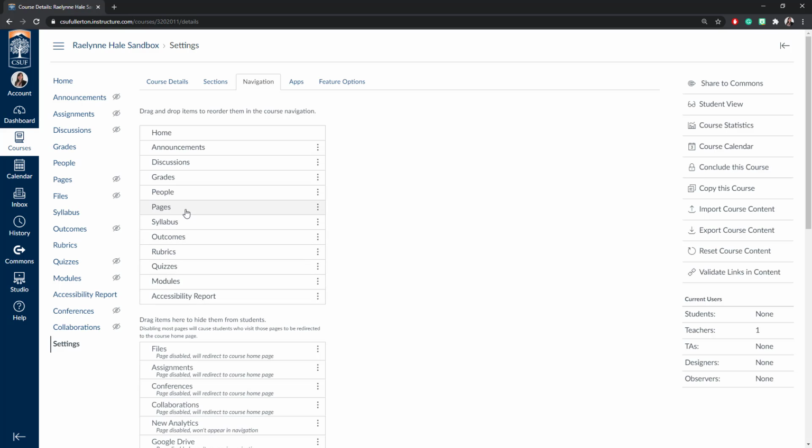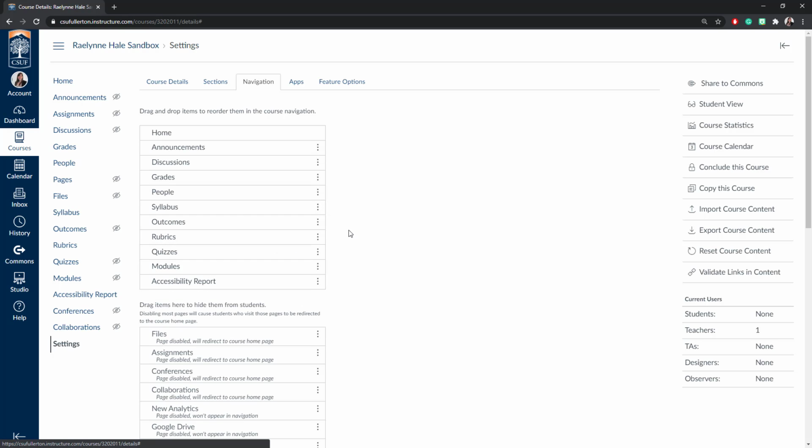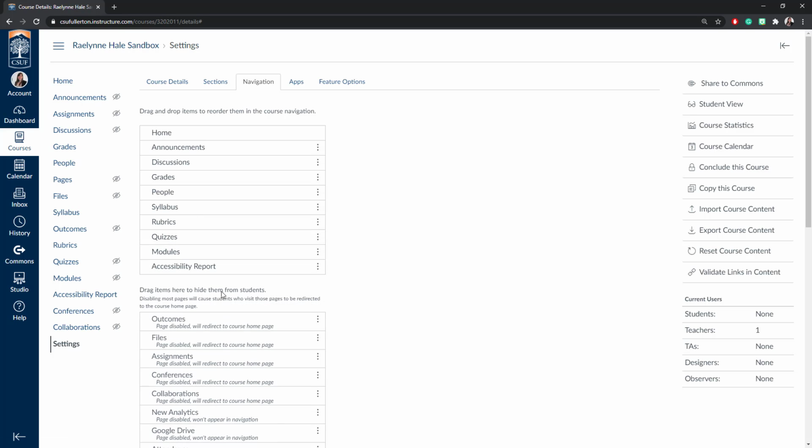Instead of dragging and dropping, you also have the option to click these three buttons and click Disable, which will also move it down to the bottom. Outcomes I won't be using.